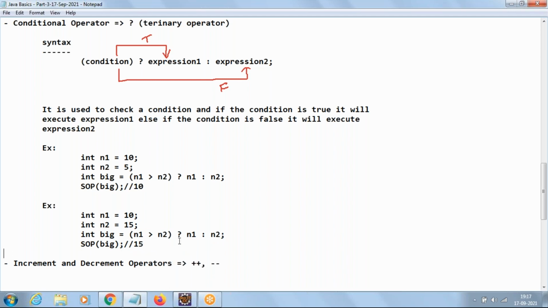Got it everyone? Clear? Yes. Soumya, you are able to understand, right? Yeah, I got it. Yeah.